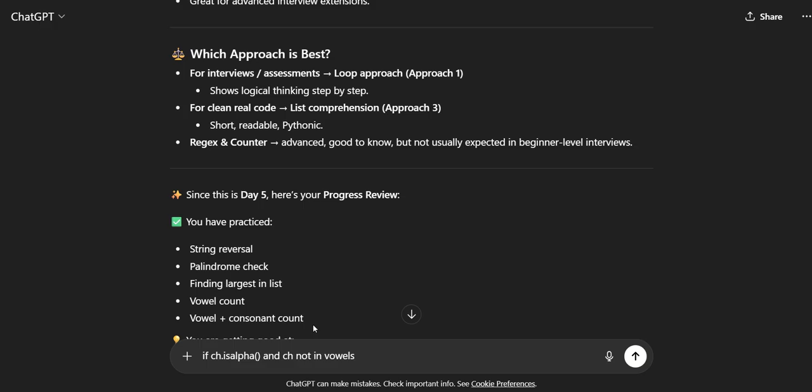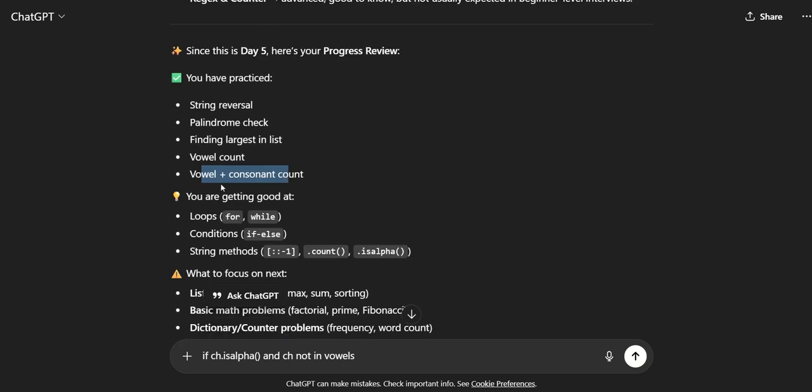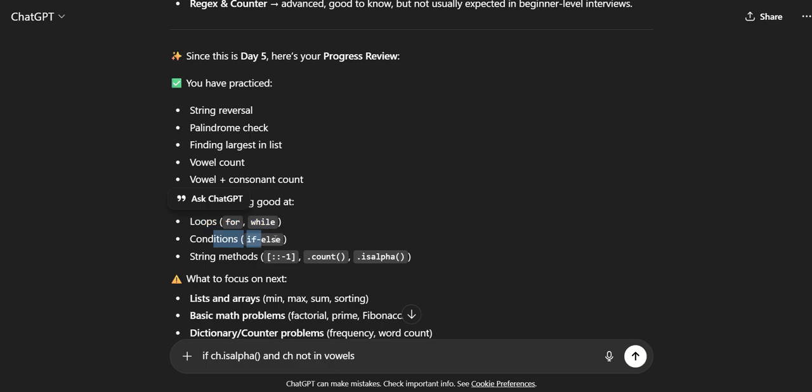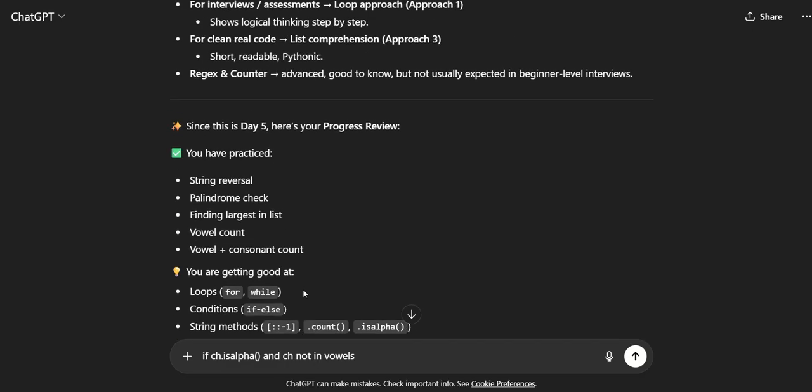So from this we have learned string reversal, palindrome check, finding the largest in a list, vowel count and these things. By this we can understand how string methods work. Next we can focus on all these things. In the next video we will meet with the next challenge, day 6.